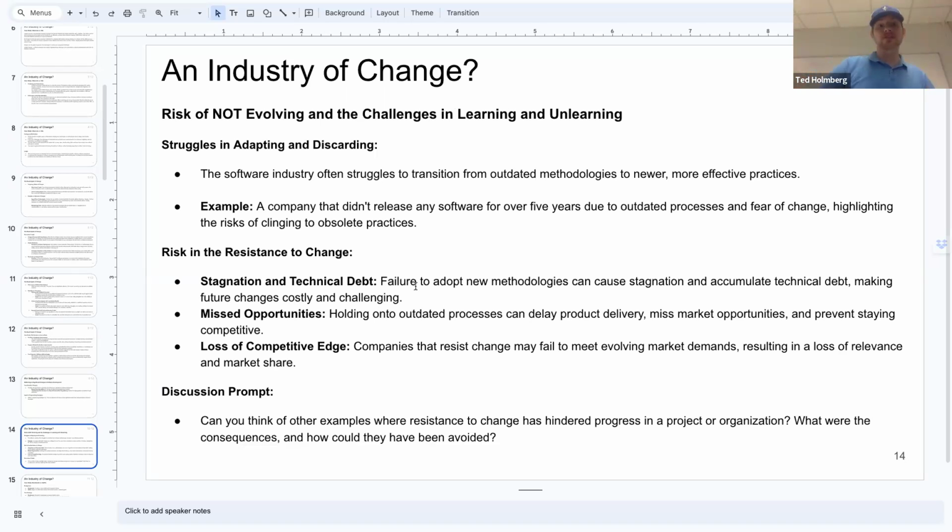Missed opportunities. So holding on to outdated processes can delay product delivery, miss market opportunities, and prevent staying competitive. And you might lose that competitive edge. You might have actually been the dominant player in that marketplace, but if you sat on your laurels, you might lose it. And in fact, can you think of an example where there was, whether it's an IT company or another type of company, that was resistant to change, and it was their failure?